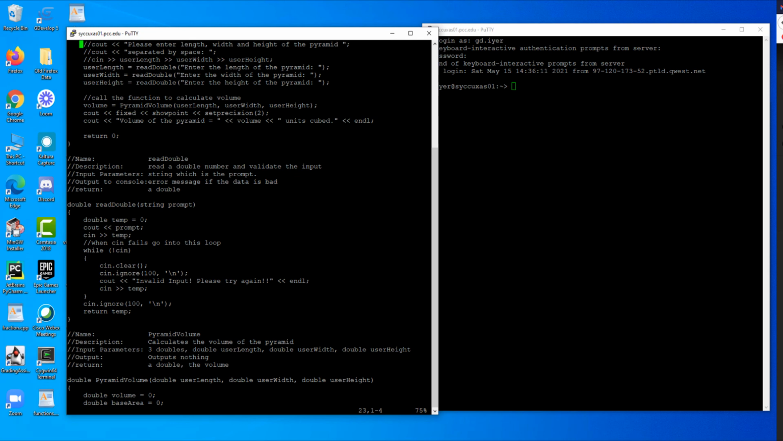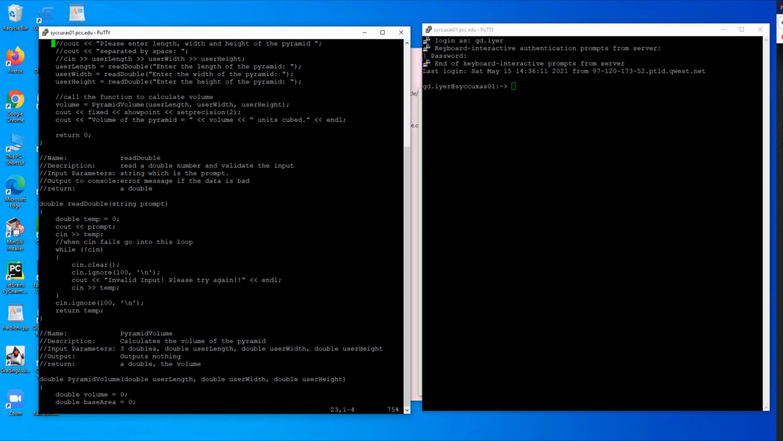What gets returned, I've got to put it in somewhere here. If I don't receive it, I'm throwing it away. So don't throw it away, receive it into a volume in main, and then set the precision and do all that stuff and print it. Okay, so return value has to be used. If you don't use it or if you don't receive it, then the purpose of returning is lost.